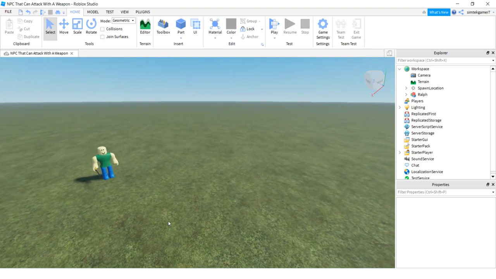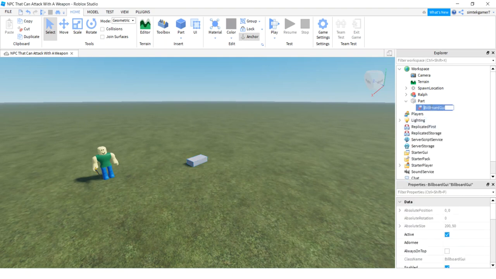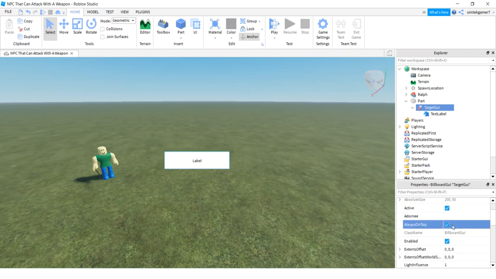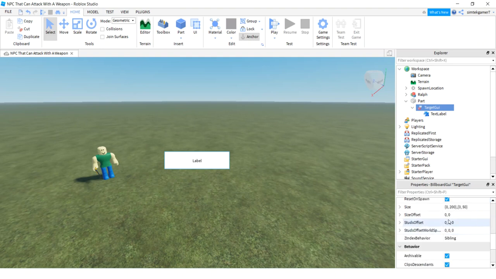Cool. So the first thing I want to do, I'm going to put a part in the world, and I'm going to make my little billboard GUI over attackable things so I know what I can attack. So let's go ahead and hit a plus sign on our part, billboard GUI, and then I'm going to call this target GUI, and let's put a text label on that. So while I'm still on the target GUI, I want to hit always on top, and I'm going to move it up a little bit. So I'm going to go to studs offset and hit the second number. That's the Y. Move it up 3 studs. So it's a little bit above our target.